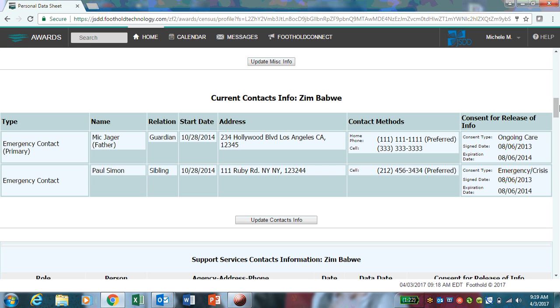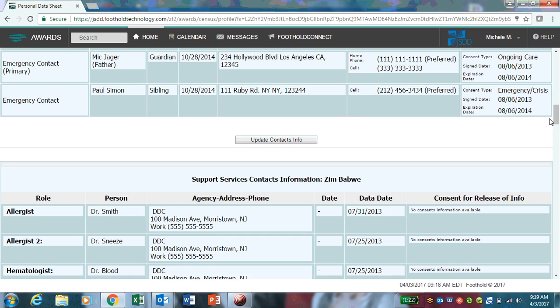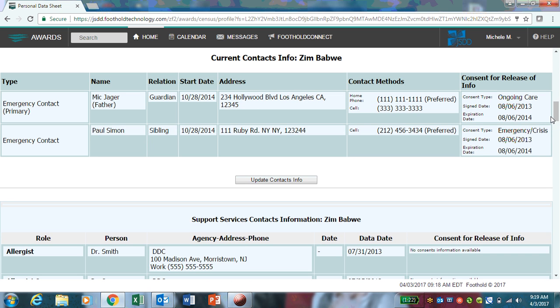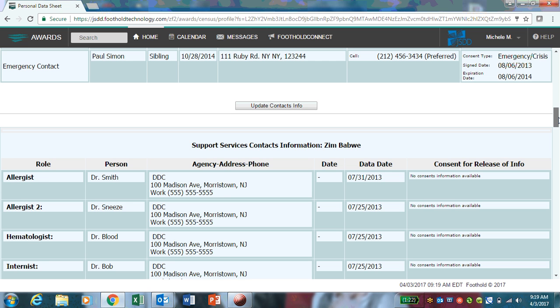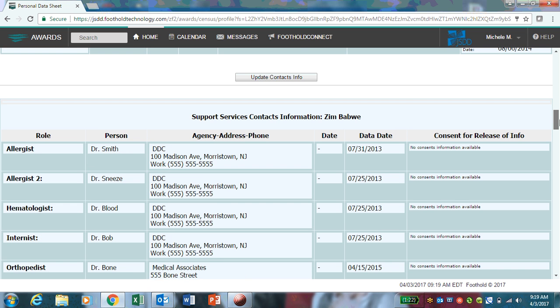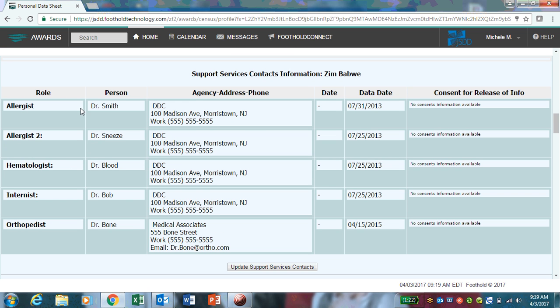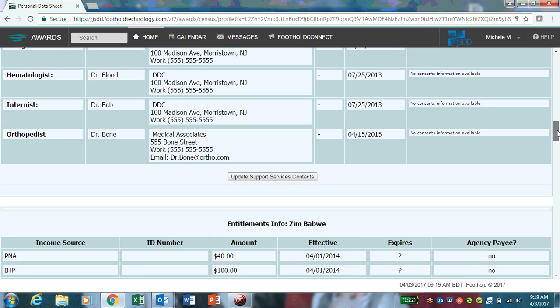If you have all sections on the face sheet completed, it makes it easier. You could just reprint the emergency card. It makes things a lot easier. You don't have to type things three or four different times. You just do it one time. Okay, so then we also have the doctors that this person has.